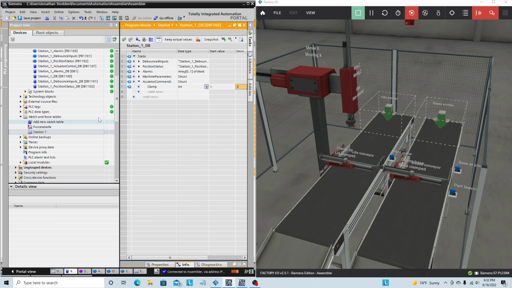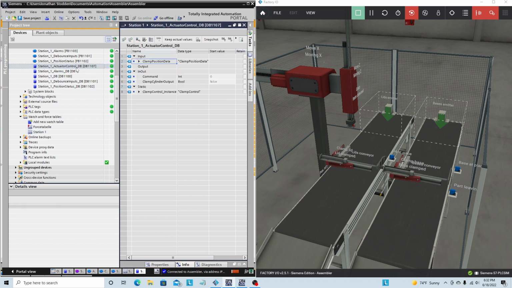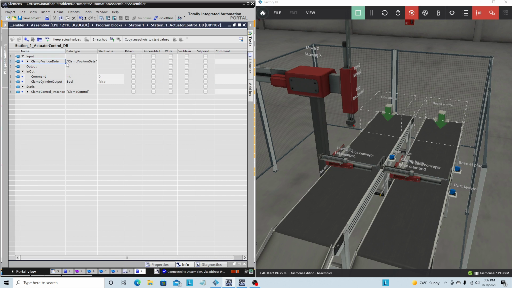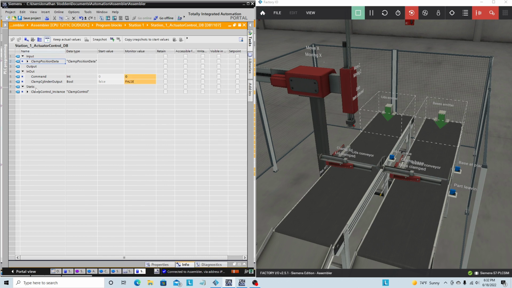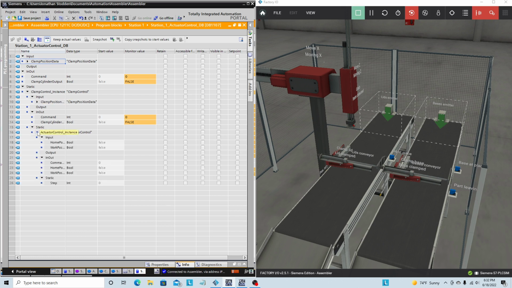So let's see what step we're in. If we go to Station 1 Actuator Control, and we go live, Clamp Control Instance, where did I put my step at? It'd be in the static. Step 0.